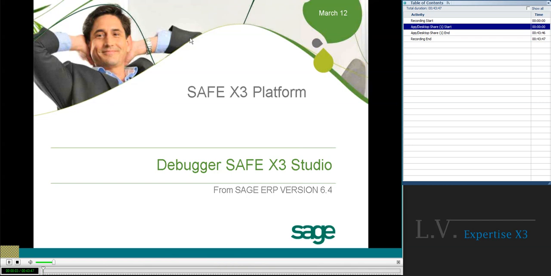Welcome everyone. Welcome to this new session about the SafeX3 debugger. This new feature, which is available since a few weeks now, is very helpful. We are going to show you how it works, what the prerequisites are, and to demo it as well.